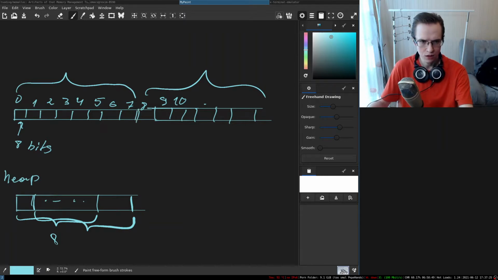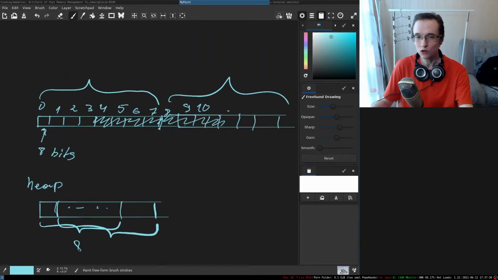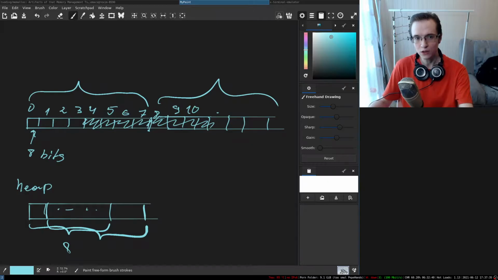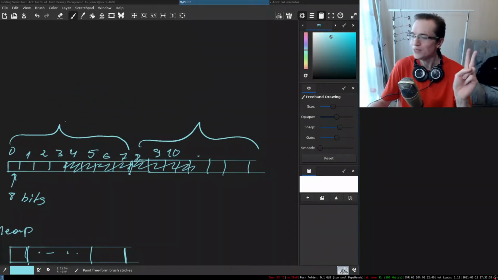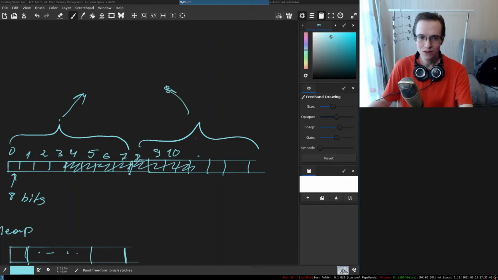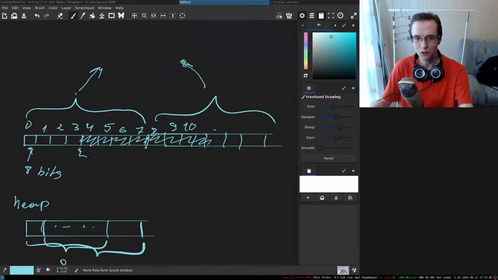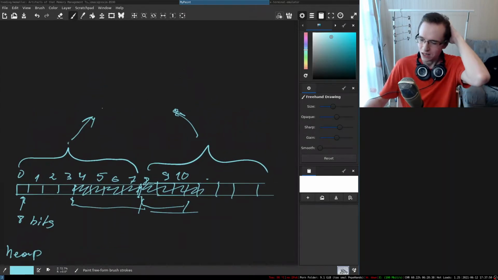So that means half of the number is located here, and another half is located here. So what the computer needs to do is essentially do two reads. First, it needs to read this byte, and then read that byte, and basically assemble your number out of these two chunks. Right. So this is incredibly inefficient.